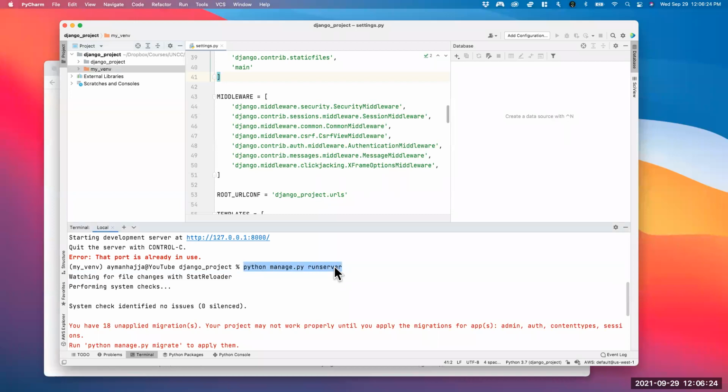So that's the command that runs the server, which again, we're not going to be using after a few minutes, because once we configure PyCharm, we can just hit play and that will run the server.